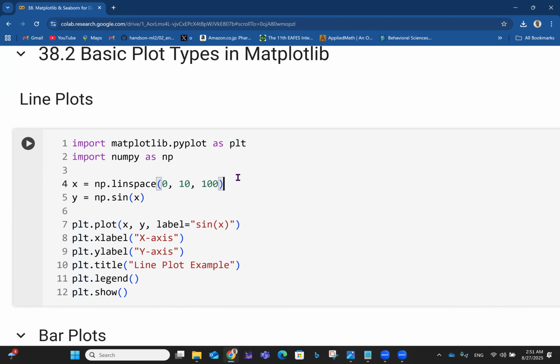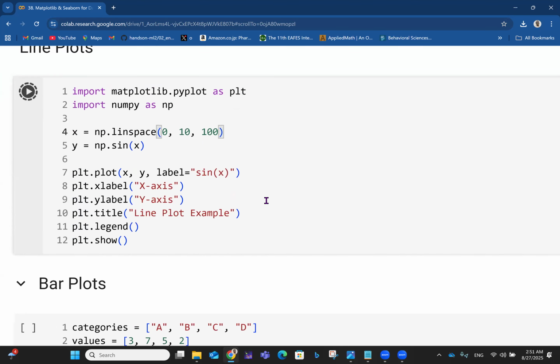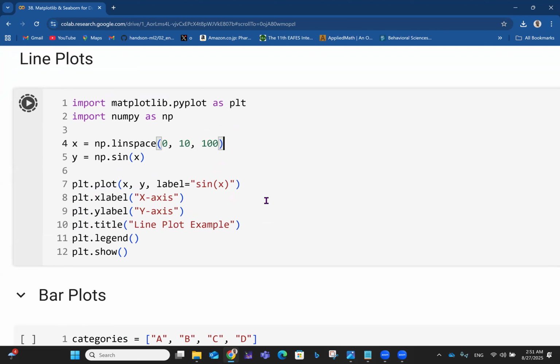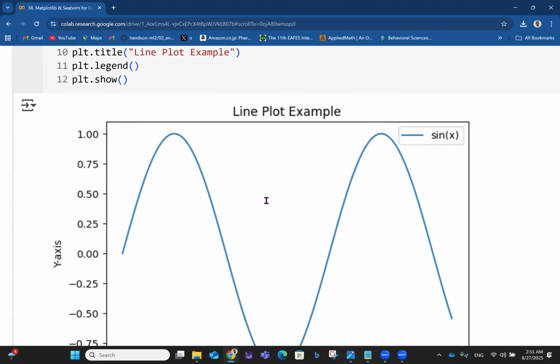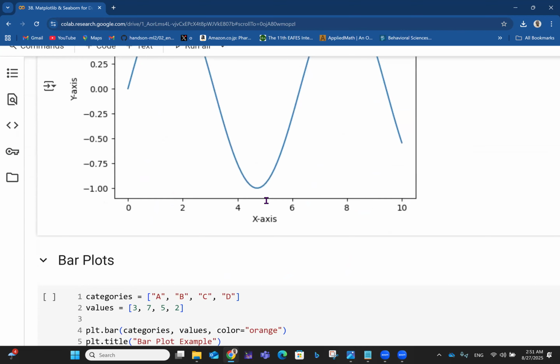So in here, our x-axis is 0 to 10 and we are plotting sine of that over 100 divisions. So if you run this now, this is the kind of thing you get. The first time it runs a bit slowly. Yeah, so you have this now. So that's sine x right there.